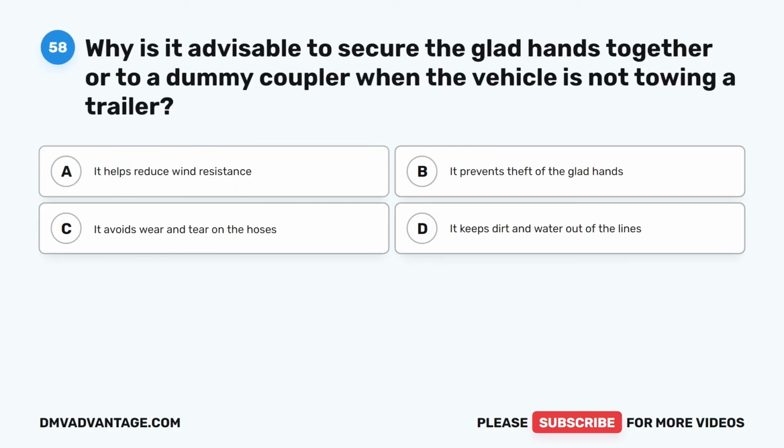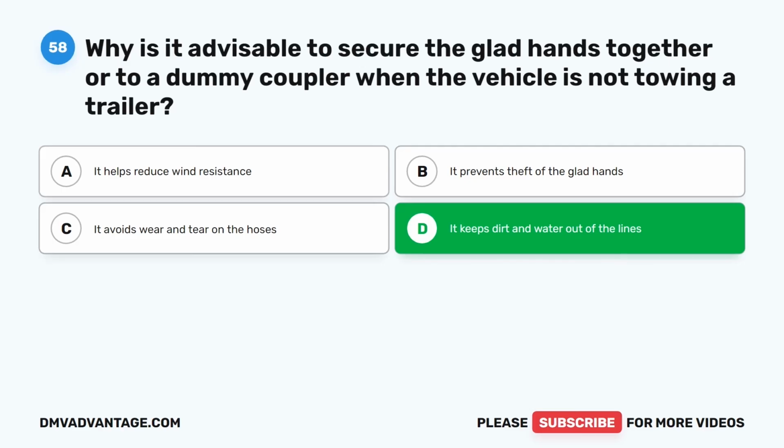Question 58. Why is it advisable to secure the glad hands together or to a dummy coupler when the vehicle is not towing a trailer? A. It helps reduce wind resistance. B. It prevents theft of the glad hands. C. It avoids wear and tear on the hoses. D. It keeps dirt and water out of the lines. The correct answer is D.